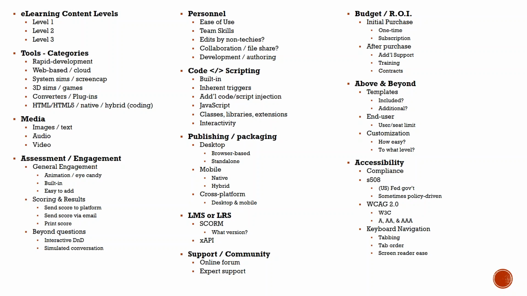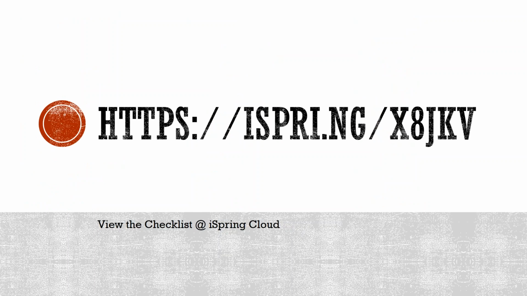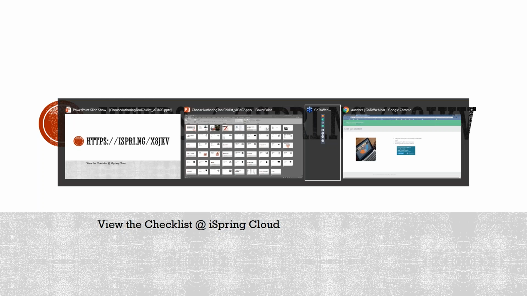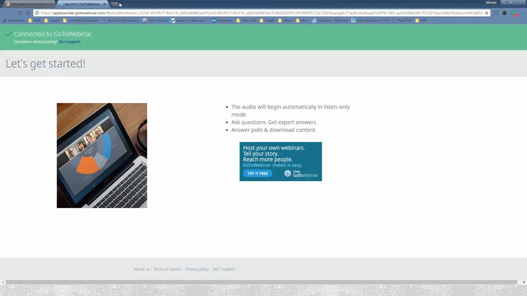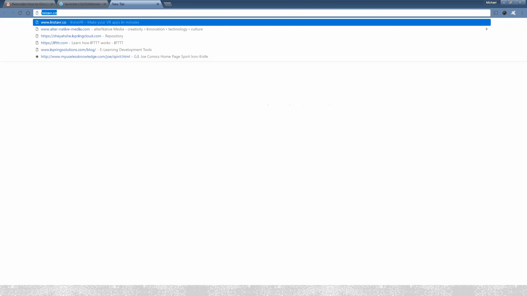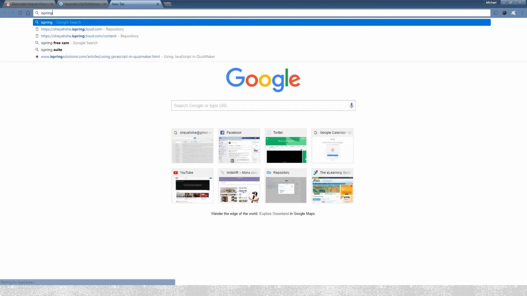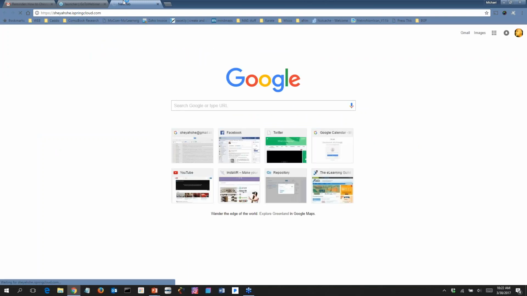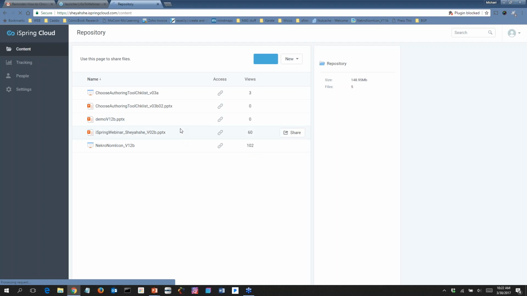So what I want to do is give you this link on screen. This is the entire checklist that we have just viewed, and I will show you this here. I will go into my screen. Now I've created this with iSpring, and this is all the questions and content and criteria that we've looked at. Let's take a quick look at that.